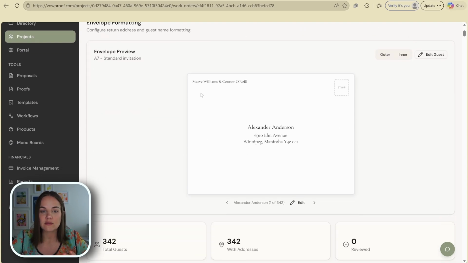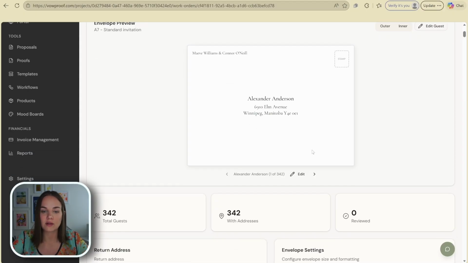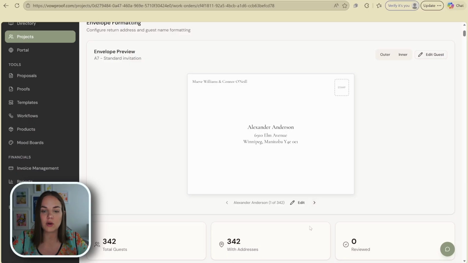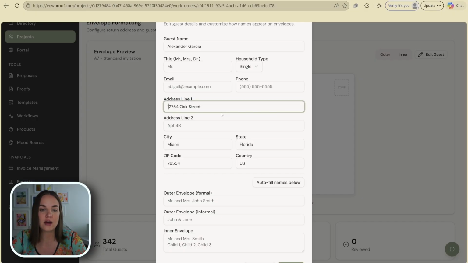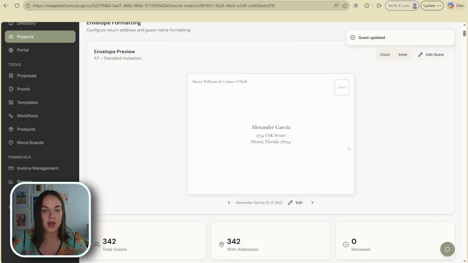So what you can see here is they've taken some of the information from the guest list, this is all fake, of course, and put it directly on the envelope. And what we can do is actually scroll through all of these and check out what they're going to look like. If, for instance, I notice something is misspelled about Alexander Garcia, I can just click edit and change Alexander's address to the new one, whatever the issue is that I want to edit, and it's going to update that guest. And as you can see, it updated the proof as well.